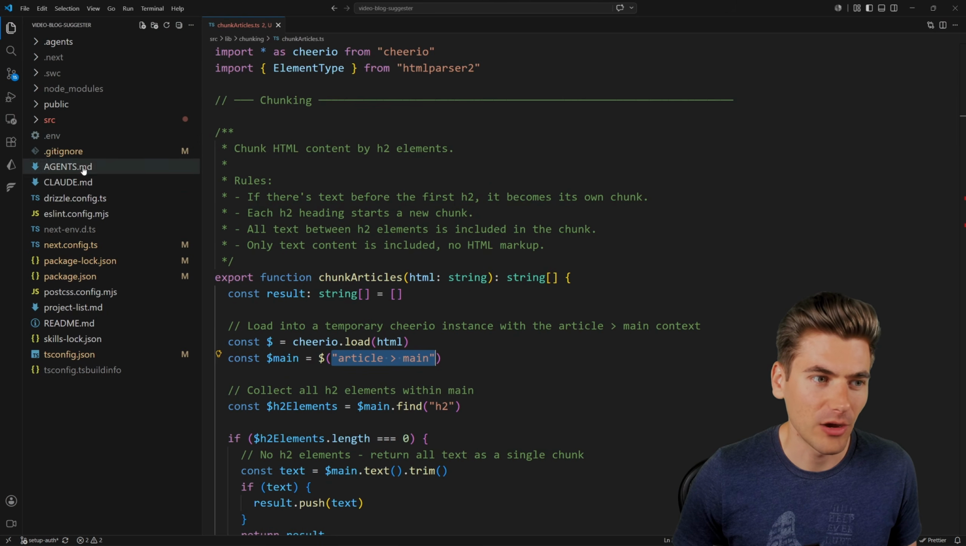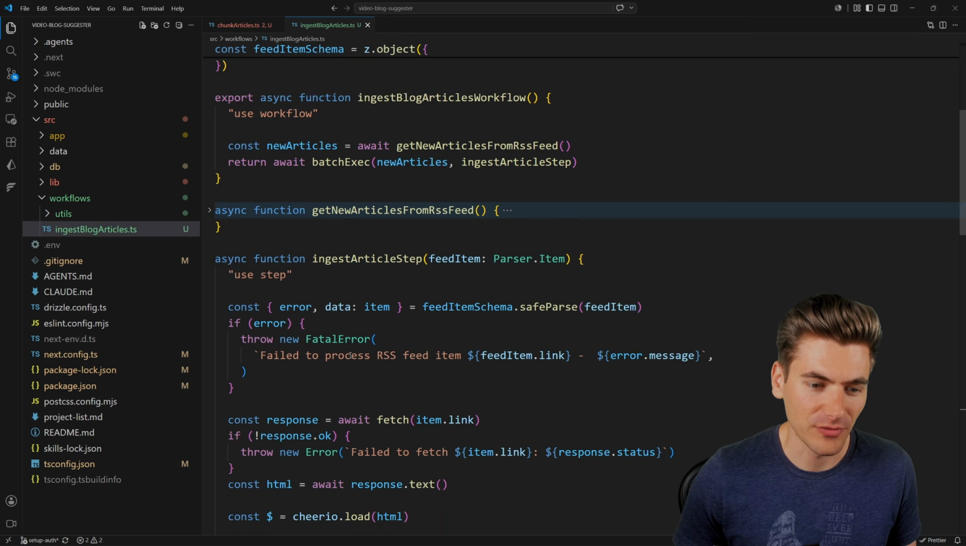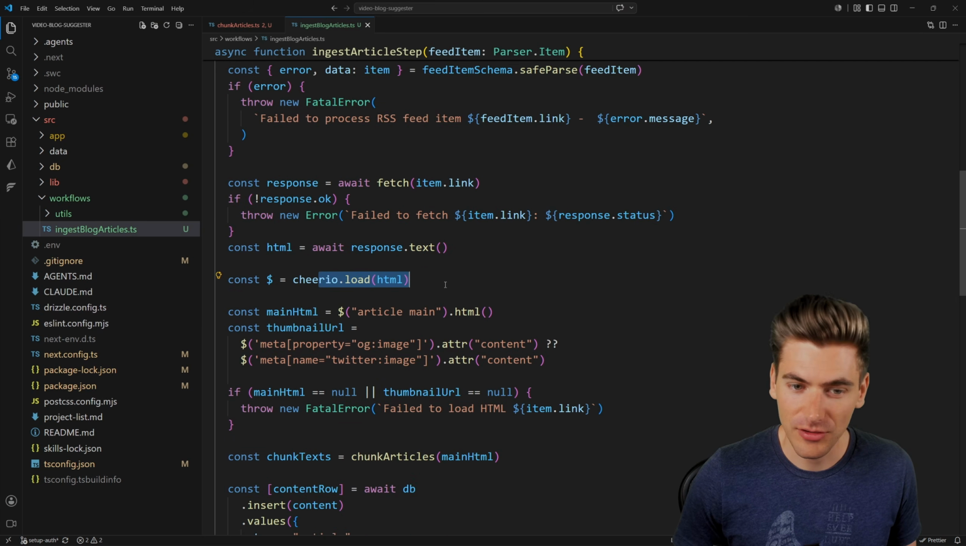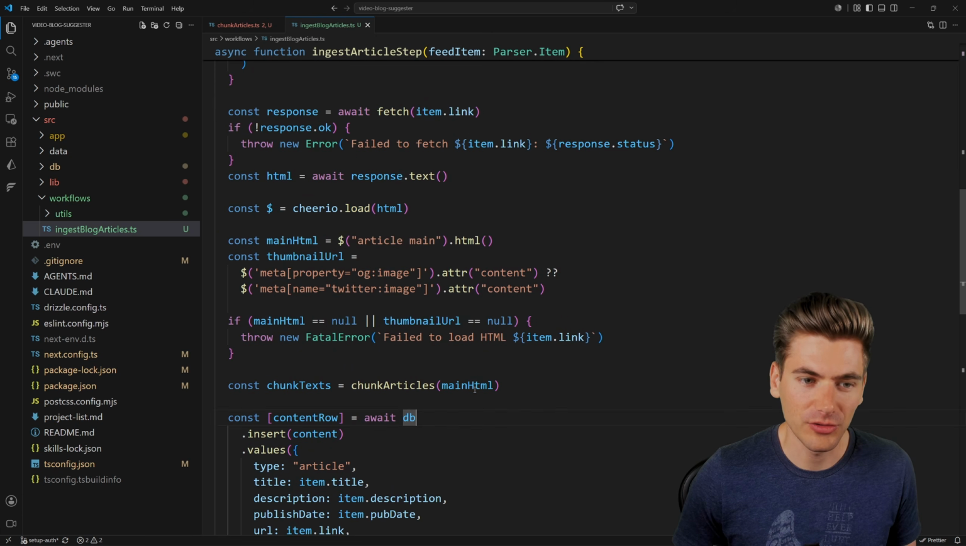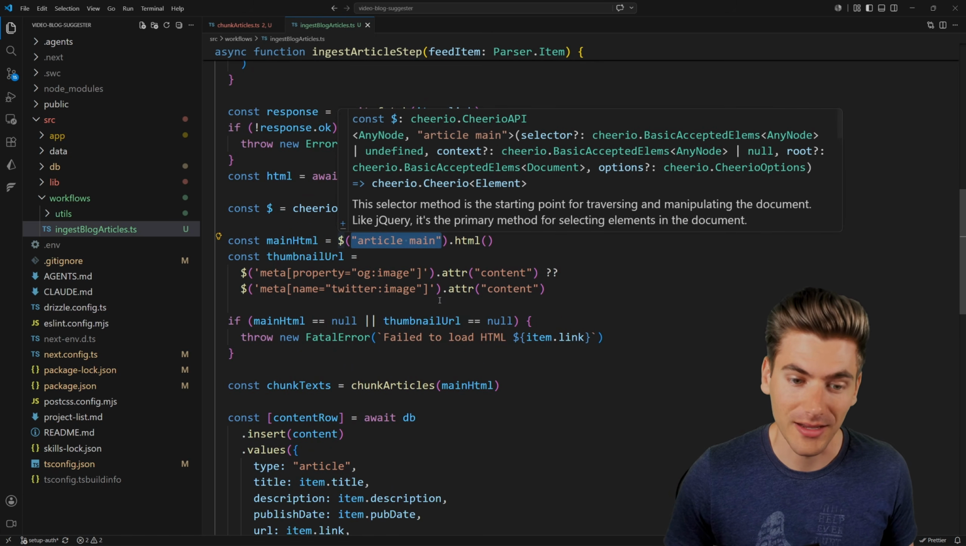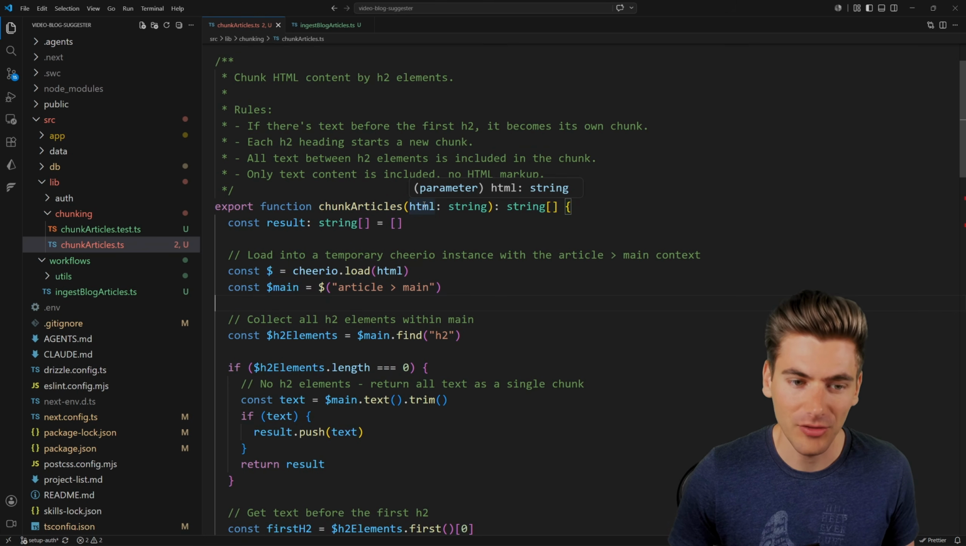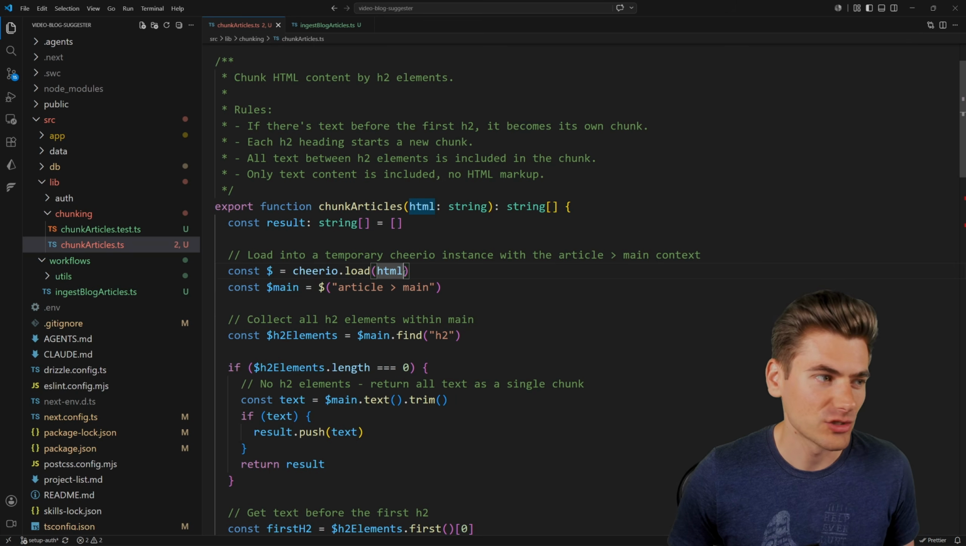Okay, perfect. Now I want to go back into the file where our workflow was and find where we were calling that particular function, which is right here, Cheerio load. Where's our chunk? Chunk articles. We're passing in the main HTML, though the main HTML is just the article main content. So we don't need to research for that article main content, which obviously doesn't exist because this HTML already contains that content. So what I want to do here when I load my HTML is I want to load it.